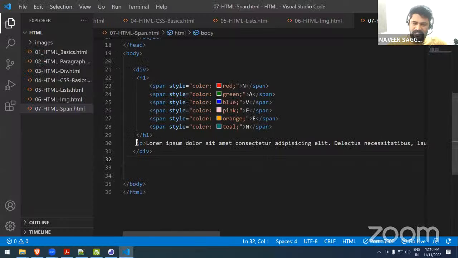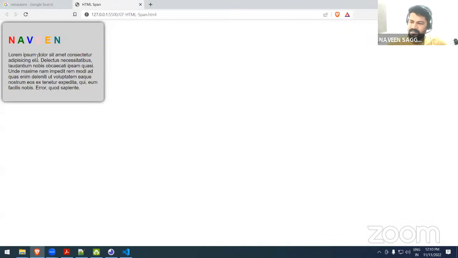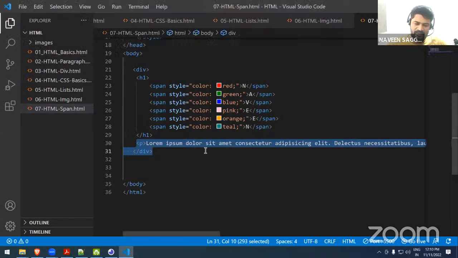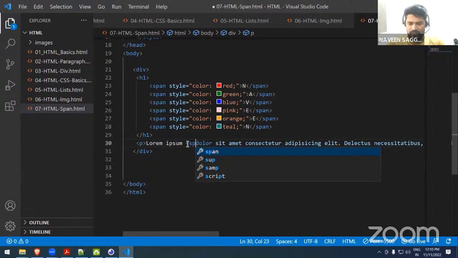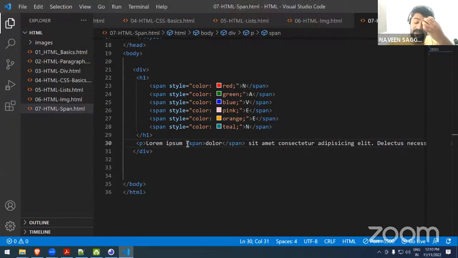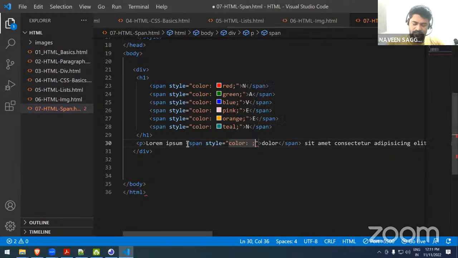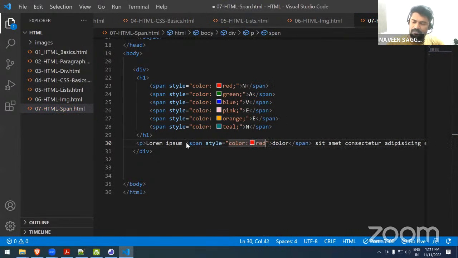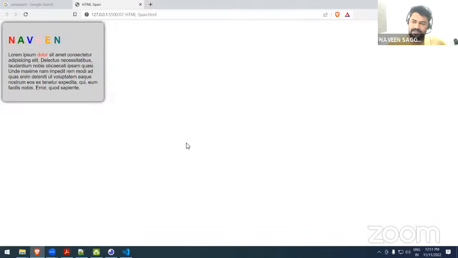Okay, assume, see, I have a big paragraph, right? In the entire paragraph, only for this dollar, I want to have some style. What do you do? This dollar, you add a span. So nothing has changed, even though you add a span. But for this span, you say style, color, whatever you want. It applies. This is the use of span.